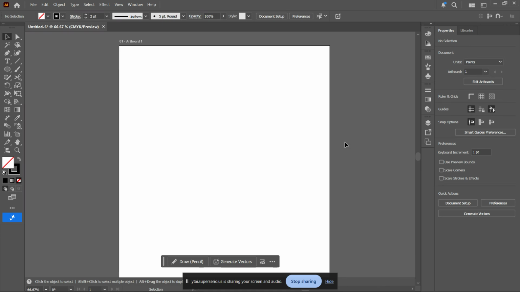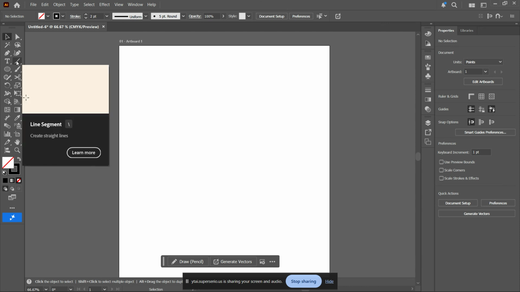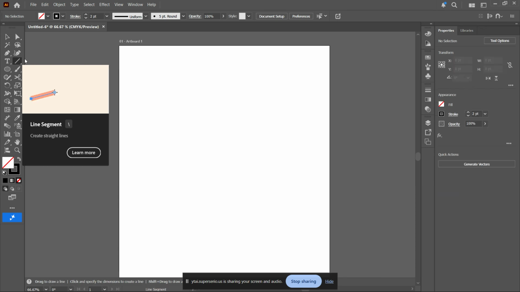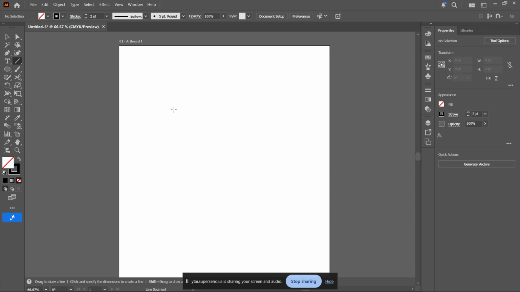All right, let's jump right in. First, open Adobe Illustrator and create a new document or open an existing project where you want to add your arrow. To create an arrow, we're going to start by drawing a simple line. Go over to the toolbar on the left side of the screen and select the Line Segment tool. You can also press the backslash key on your keyboard as a shortcut to activate it instantly.